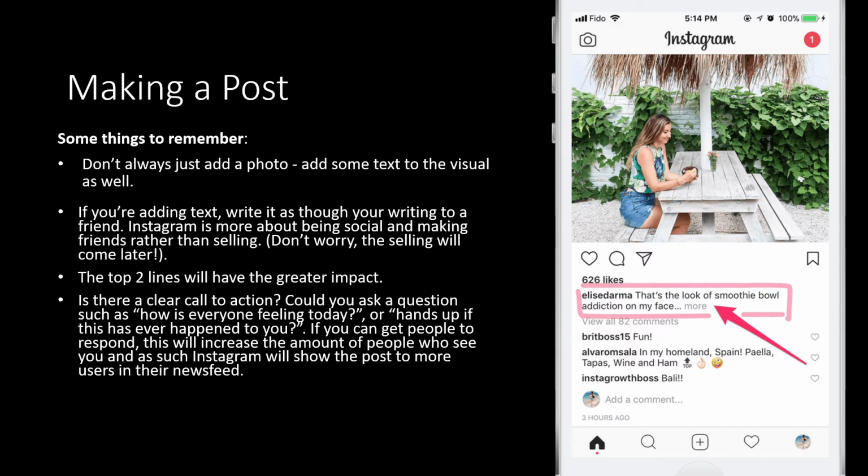Now you'll probably be keen to make your first post, so if you haven't done already, just remember that it's not all about selling. Instagram is very much about being social. So as well as posting a photo, you can also add some text to the visual as well. If you're adding text, write it as though you're writing to a friend. Instagram's more about being social and making friends rather than selling. Don't worry, the selling will come later.